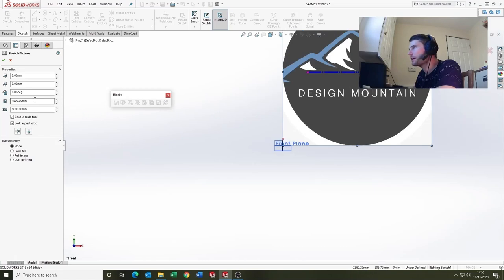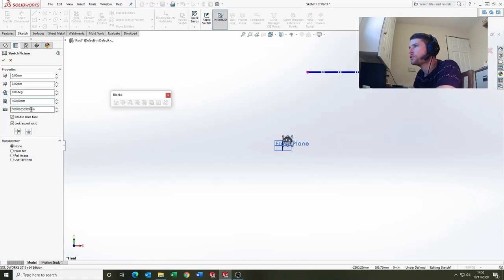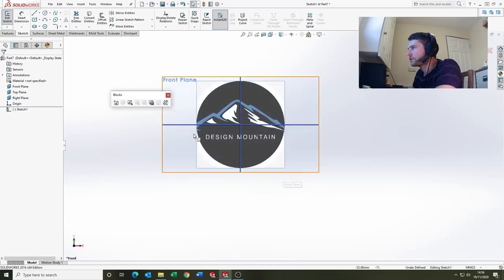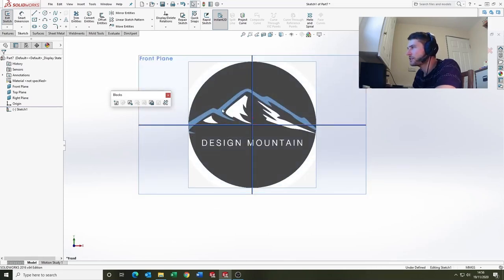So there we go, it's quite a big image. I'm just going to put it down to 100. Aspect ratio is locked, so it'll auto set it to 100. I'm going to go minus 50 and minus 50 to get it central. And now we've just got to trace. I'm going to do two sketches. I'm going to sketch the logo itself, and then I'm going to show you how to do the text. I'm not going to talk through this because it's quite laborious, so I'm going to fast forward it on the video, and I'll start speaking to you again when we do the text.